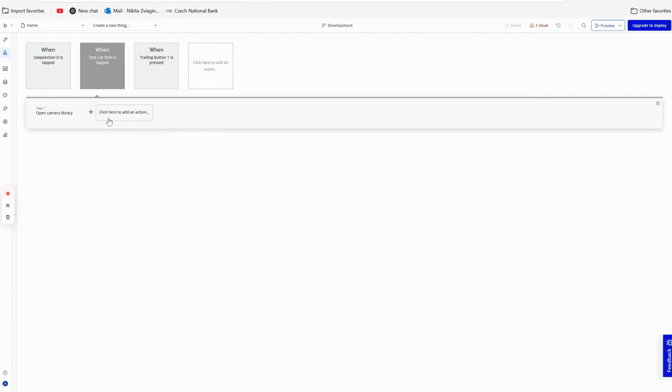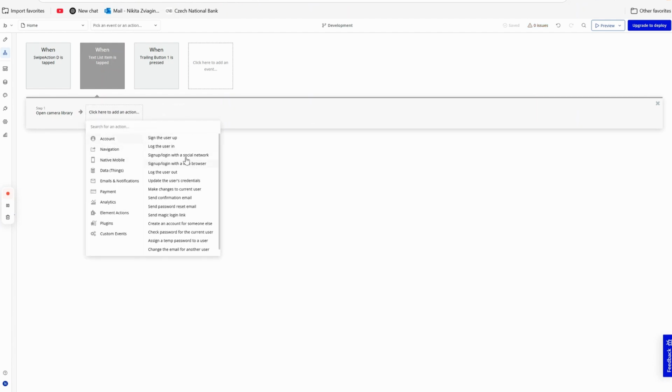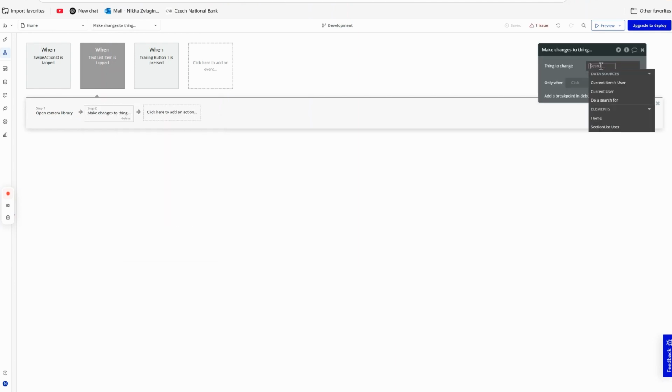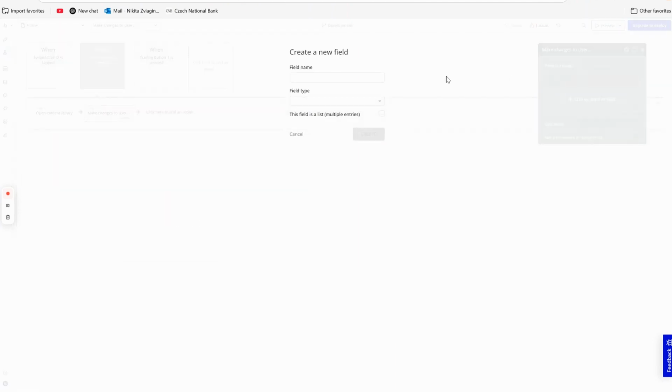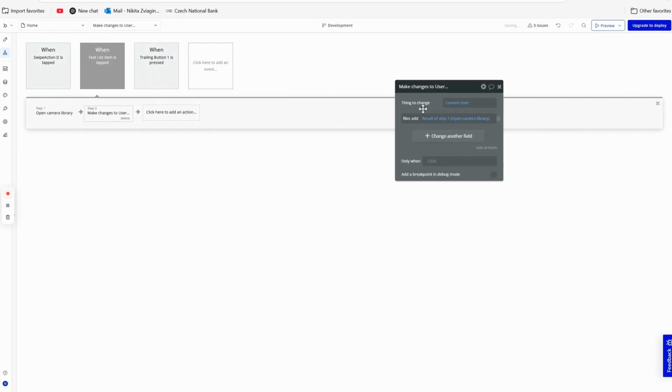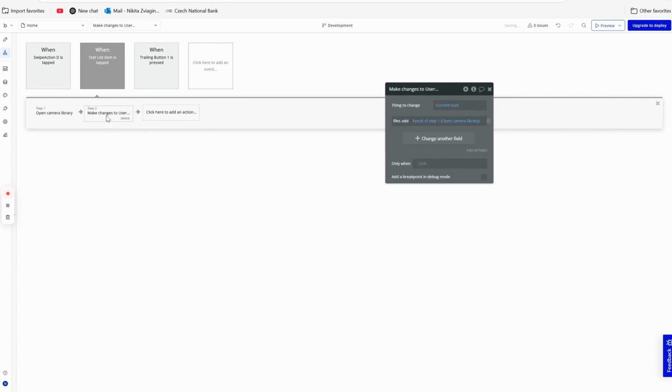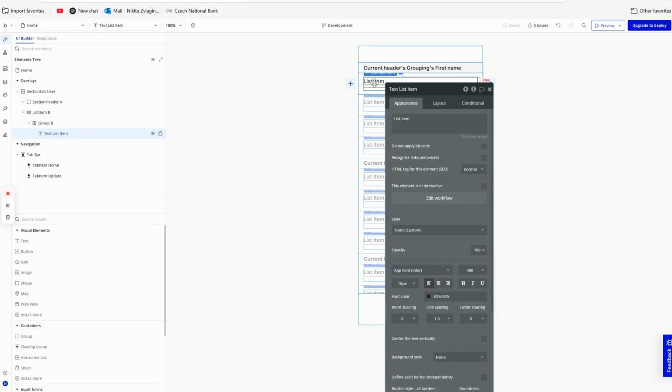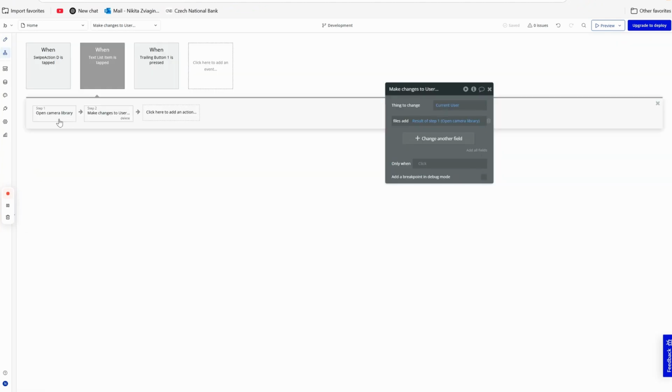So let's modify, make changes to a current user, and let's create a new field, files. It would be a list, and you can add new files from step 1. Let's choose only a single photo. So after tapping on this text, we would open the library, and after choosing the pictures, it would automatically start step number 2 and save this picture inside the current user field called files.